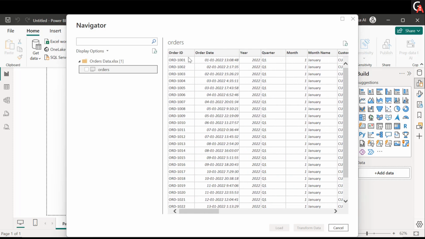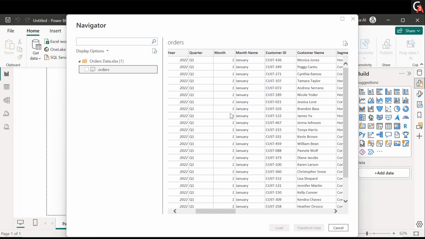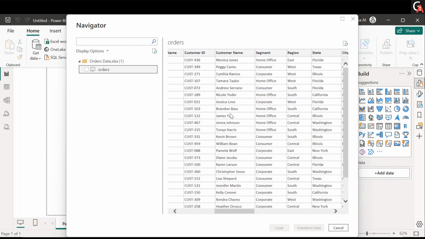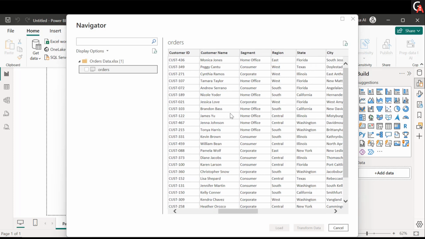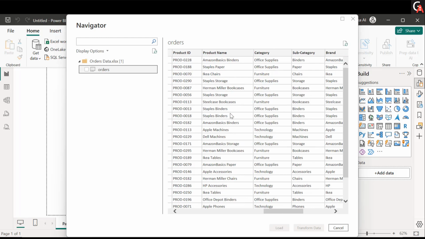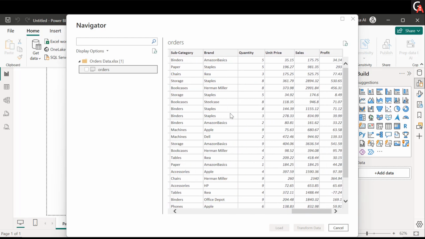Here you'll be able to understand these are the columns that are present: order ID, the order date, year, quarter, month, name of the month, which particular customer purchased that particular order or the product, right? The demographics information about the same customer, then information related to the products, then the quantities ordered, price of every quantity, the sales that we have generated at the end of the day, and the profit, right?